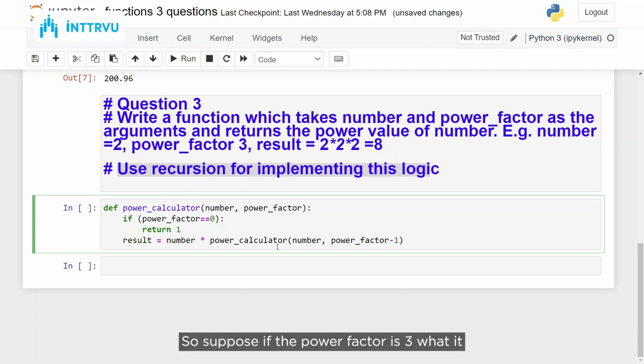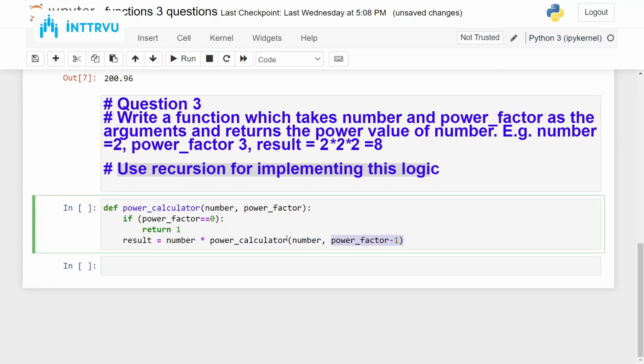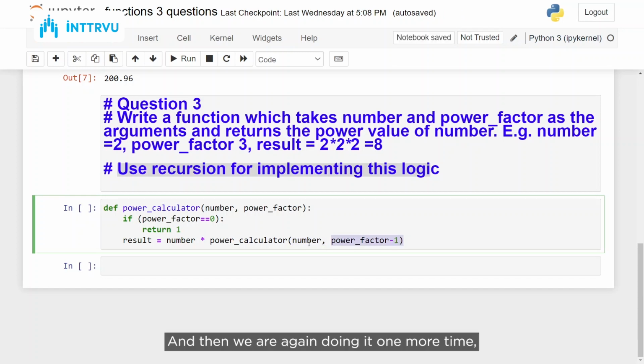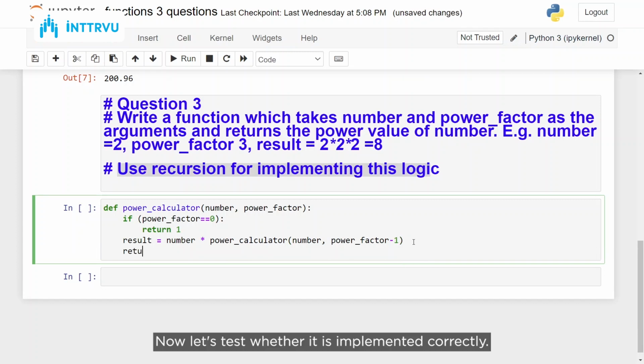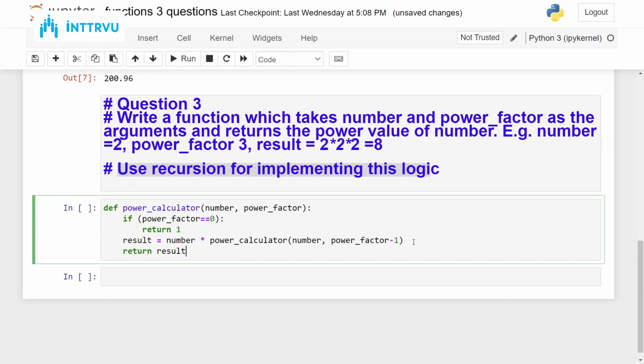So suppose the power factor is 3, and number is 2. It would be 2 into, again passing the value to this, so it would be 2 comma 2. After that, it would be 2 into 2. And then we are again doing it one more time. So 2 into 2 into 2. So like this, we are implementing recursion. Now let's test whether it is implemented correctly.